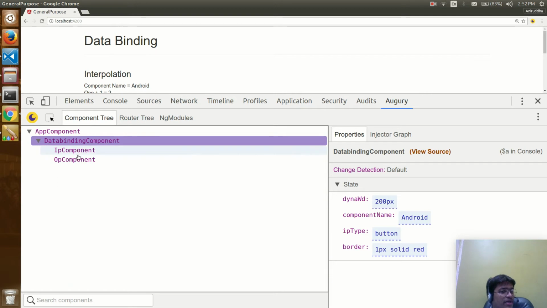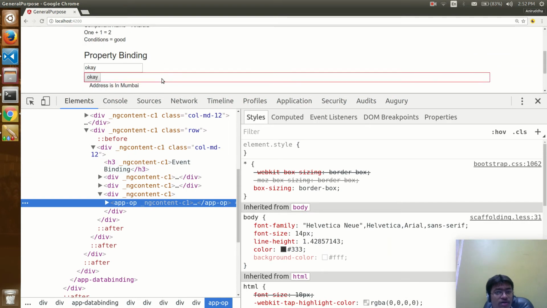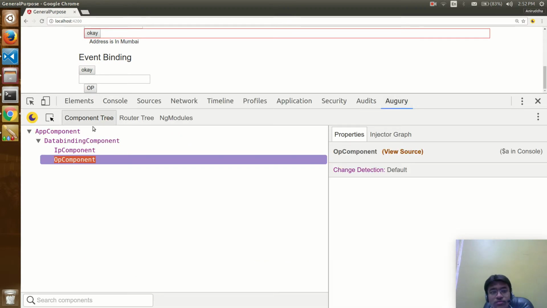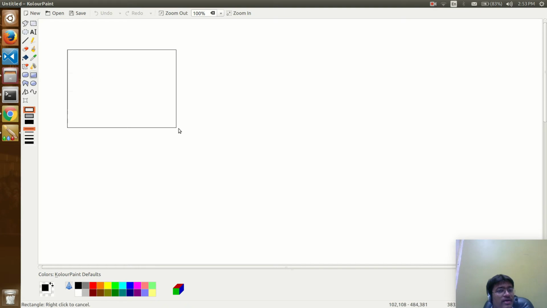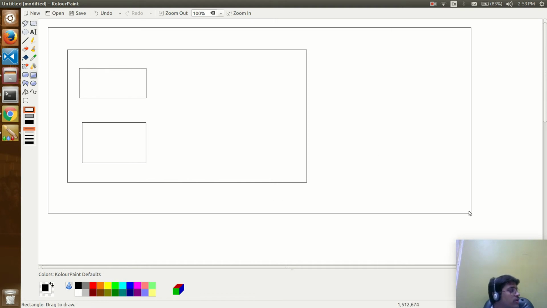Let me click on the data binding component, right? OP component over here. You will find that OP component is something like this. So remember that your data binding component consists of input component and the output component. So this is my data binding component, having input component and output component, and this outside is the app component. Let me write that.